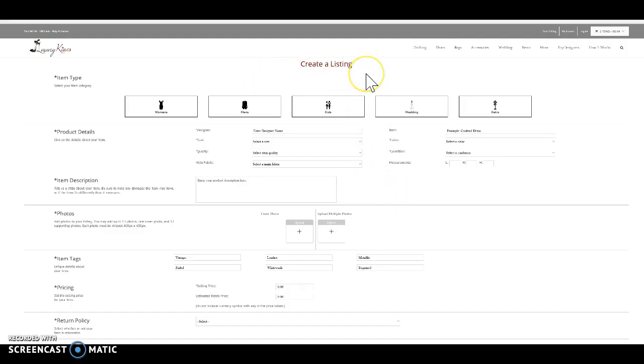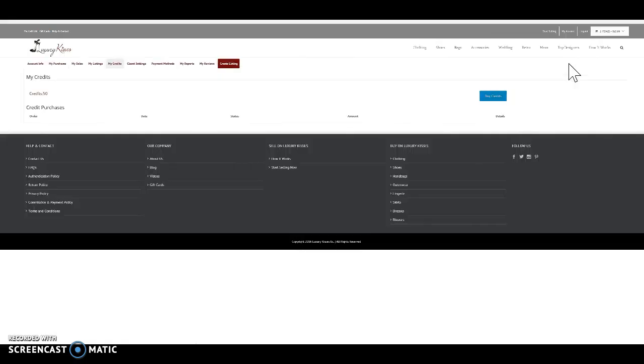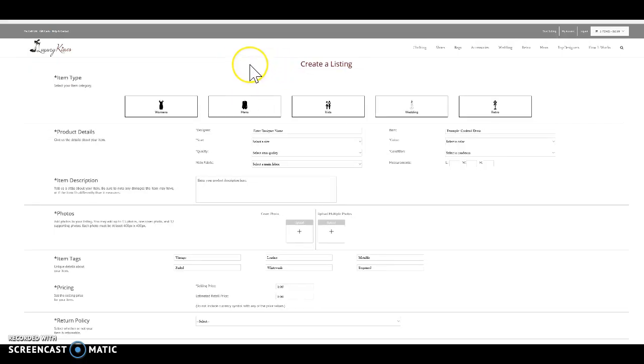To get started, all you have to do is go into My Account, and you're going to end up in the vendor dashboard. Let's just say My Credits is a good place to start. In this case, you can see that this user has 50 credits. And then from the vendor dashboard, you can just go to Create Listing, and that's how you get started getting your first listing created.